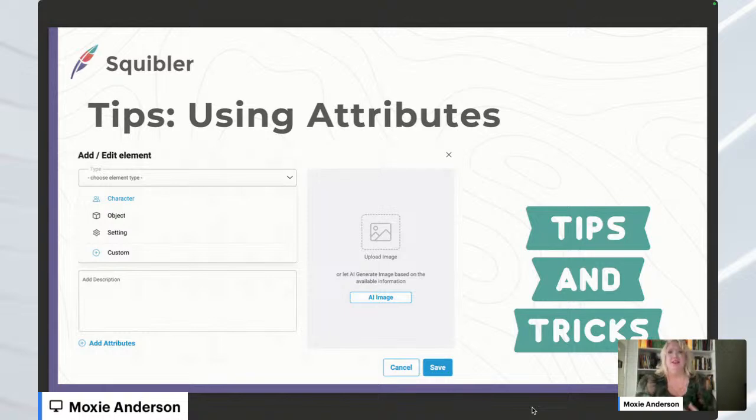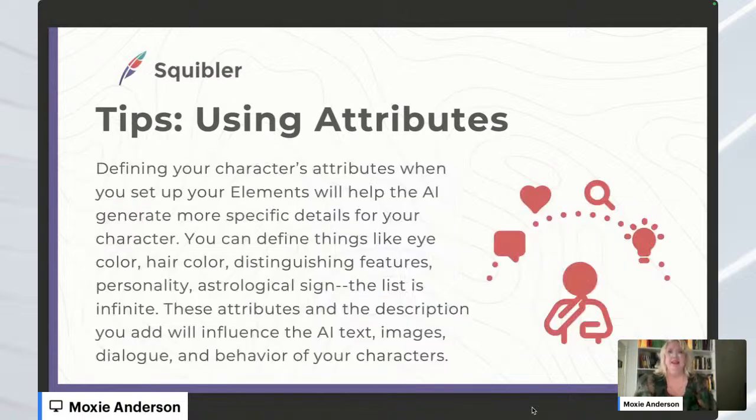So for example, if I define a character as being sarcastic, a lot of his behavior and a lot of his dialogue is going to reflect the fact that I have defined that character as sarcastic. Defining your character's attributes will also give you more specific details, and the AI will pick up on this, as I've said.